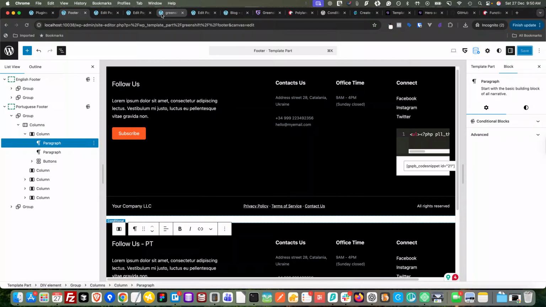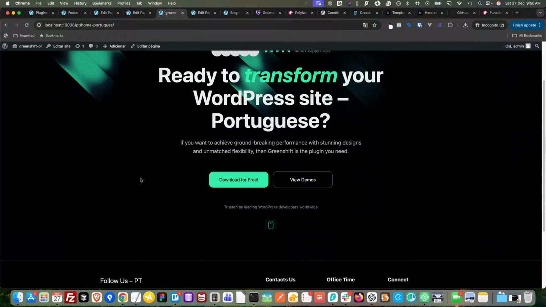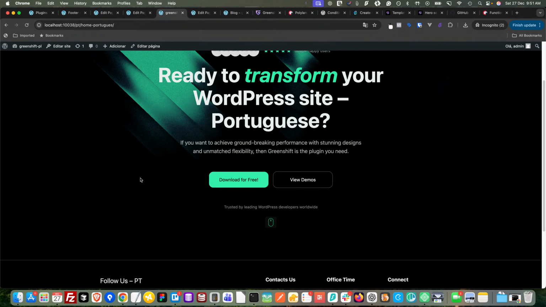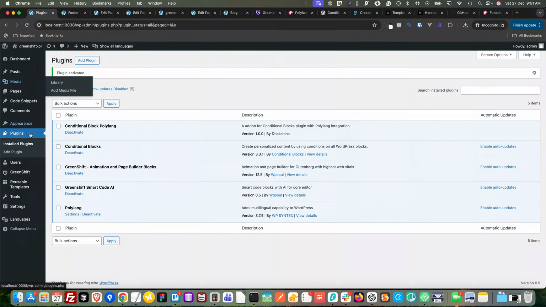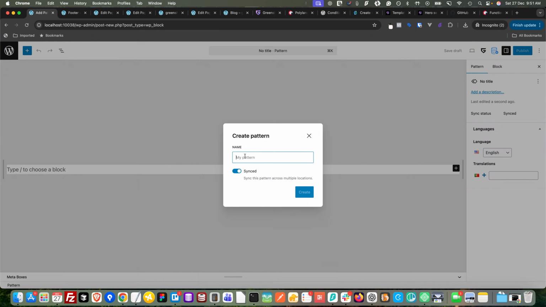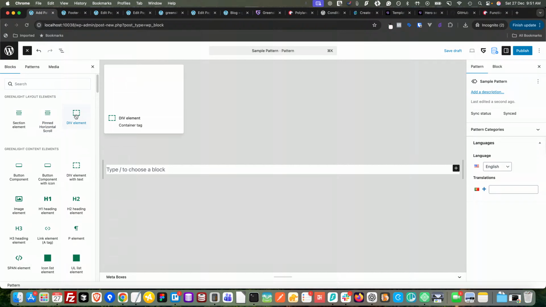For example, you have a template part that you use on any pages and on both languages, and you'd like to show different content per language. Then you can have the same template part. Okay, reusable blocks. I mean, here you can create a pattern, sample pattern, and you can add whatever.